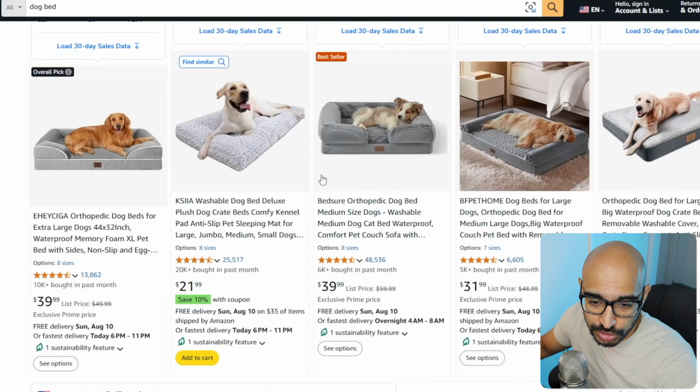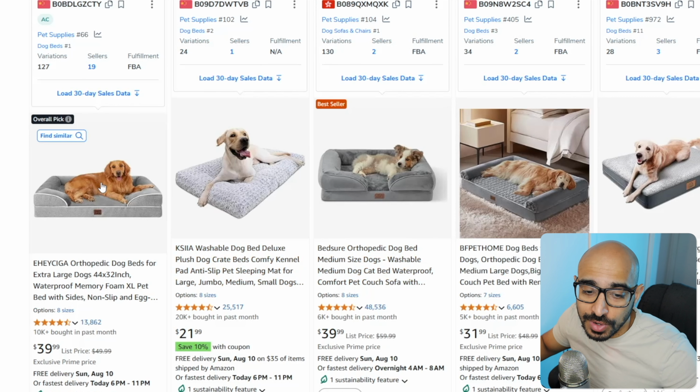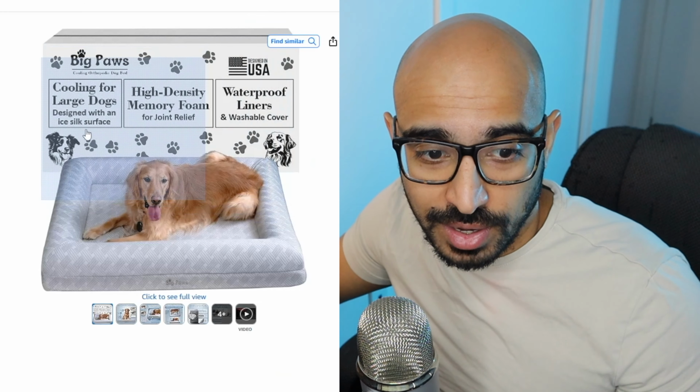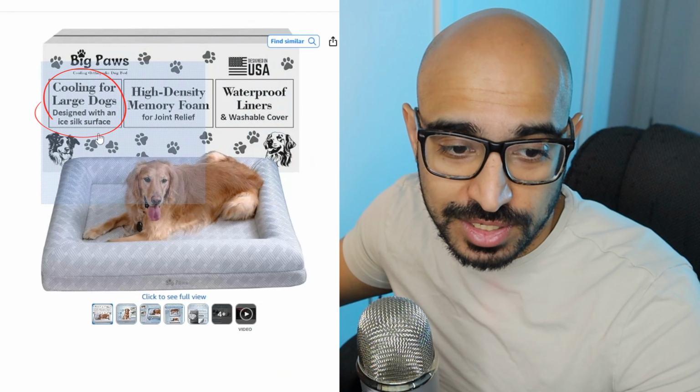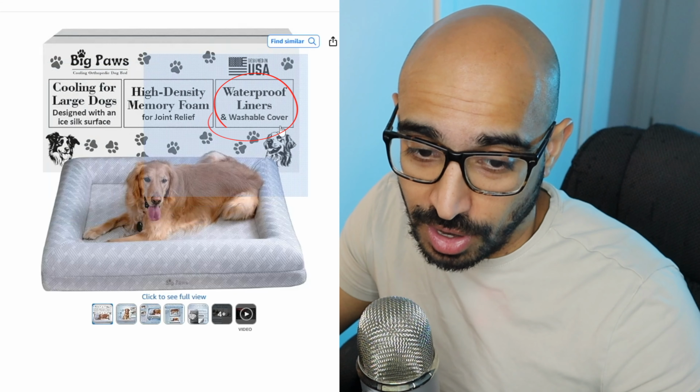So if this product were to show up in this search term, dog bed, it's so much more enticing to click. Why? Because it has the main image that all of these do, but it also showcases so many other features that someone may be interested in. So if you had a dog, I think it would make sense. If you have a large dog and it has cooling for large dogs, it sounds like something you would value for your pet. Absolutely. Waterproof liners. That sounds really important for dog owners.